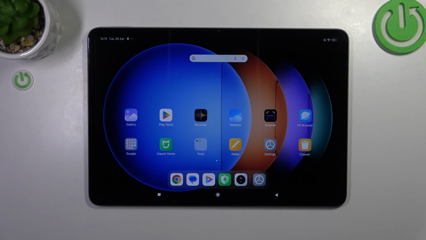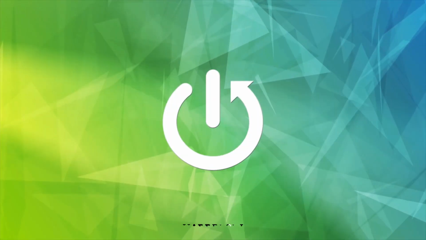Hi everyone, in front of me I've got Xiaomi Pad 6s Pro, and let me share with you how to change the wallpaper on this device.